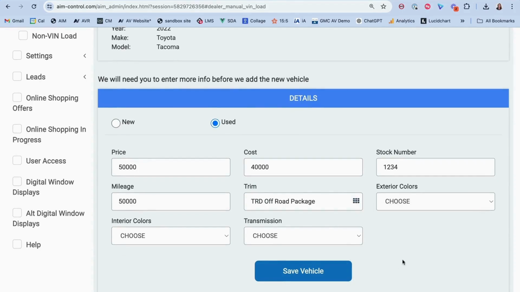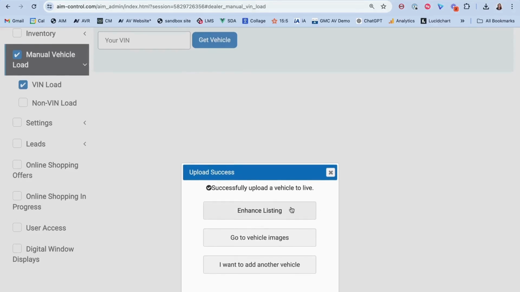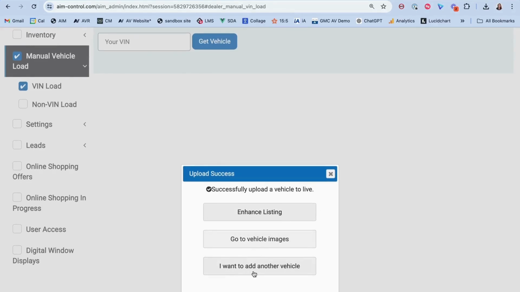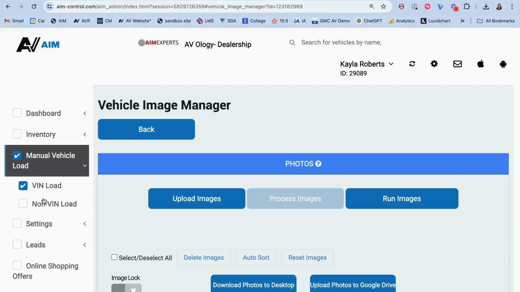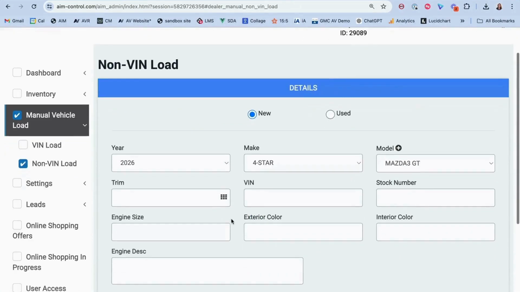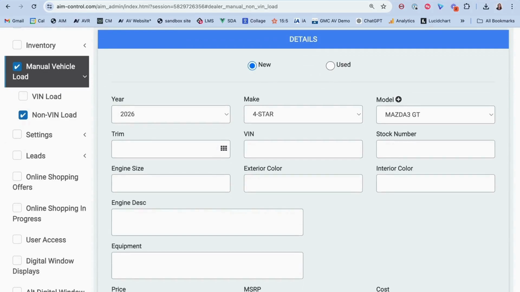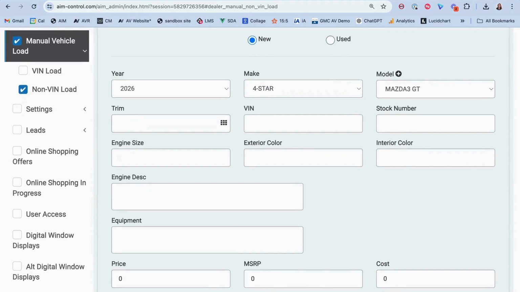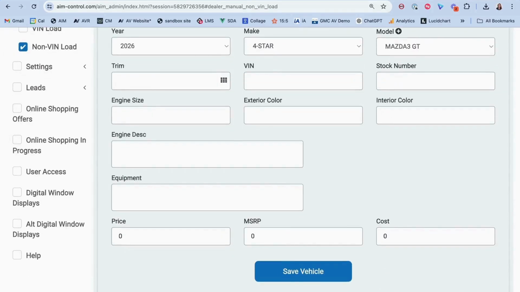If you plan to add the same vehicle to your DMS later, ensure the stock numbers are identical. The profiles will merge based on the stock number, not the VIN. To add a unique motor vehicle and bypass the DMS, use the non-VIN load. Enter the information, hit save, and follow the same process as the VIN load. You can use any VIN number and the system will send the vehicle to your website and third parties. This again is recommended for trailers or other unique vehicles without a standard VIN.